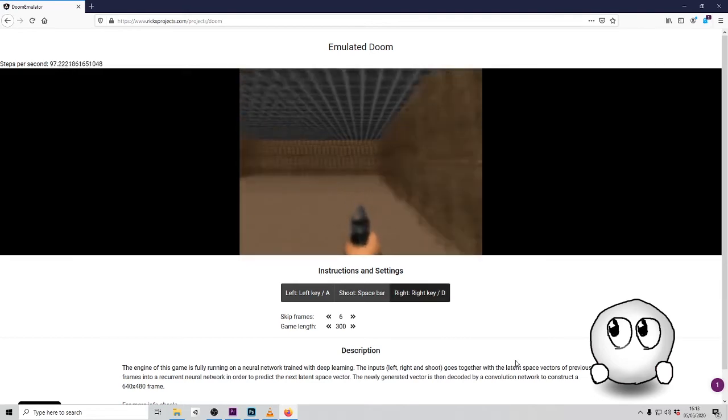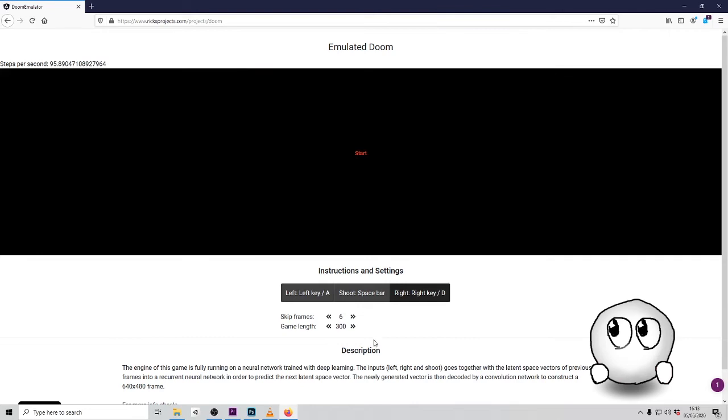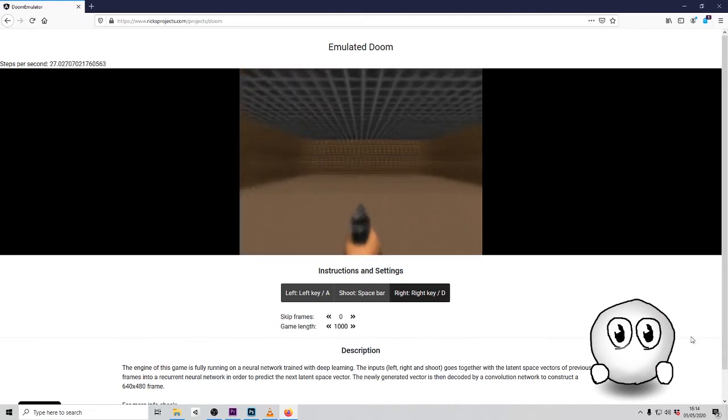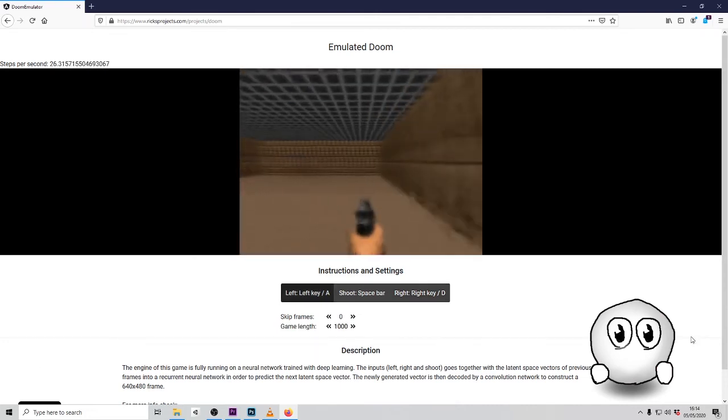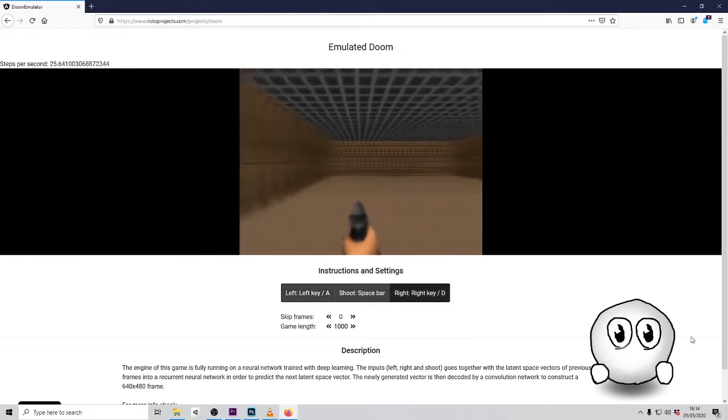So you can go left, right, and stuff like that. You can use the keyboard or the mouse. You can also change how many frames to skip. So if you have a faster computer, you can put it at 0, but if you have a slower one, you can put it higher. You can also change the length of the game. It can be pretty demanding for some computers because it also utilizes your GPU, because the network uses convolutions which run way faster on your GPU than on your CPU.